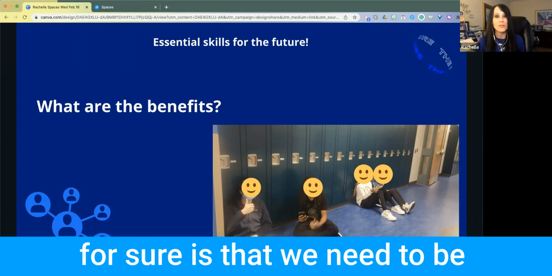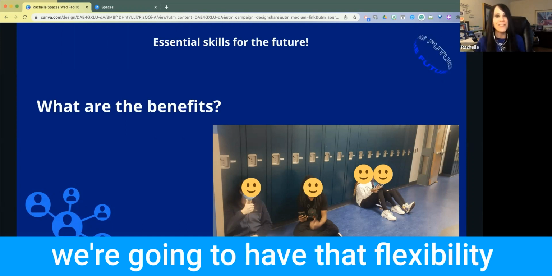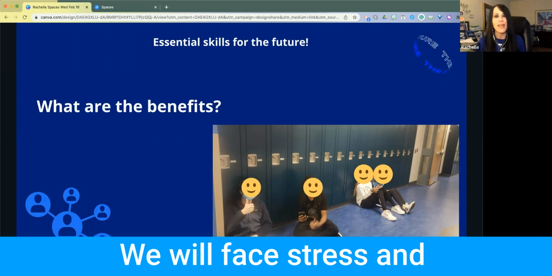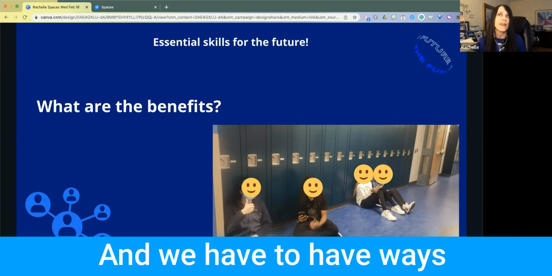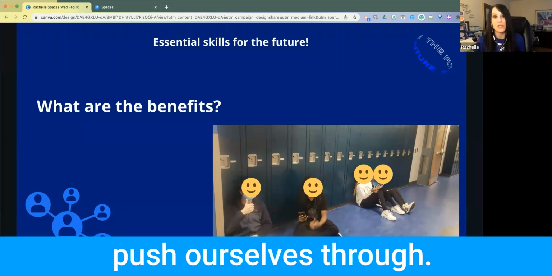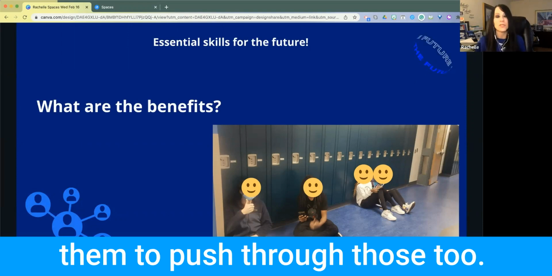And the one thing that I know for sure is that we need to be flexible. No matter what we do, we have to have that flexibility, because there will be challenges. We will face stress and struggles like we've experienced. And we have to have ways to manage that and push ourselves through. And also, especially in education, work with our students and help them push through those too.